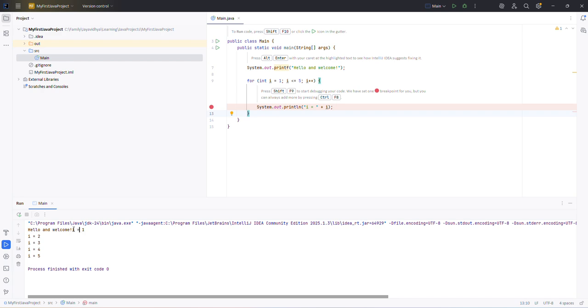But why this I equal to 1 is printed in the same line as hello and welcome, whereas I equal to 2, 3, 4, 5 are printed in new lines? That is because of the command printf. Printf says once print is done for this message, do not go to the next line. But in the case of System.out.println, once the message is printed, the cursor needs to move to the next line. That is the instruction provided to the Java runtime environment.